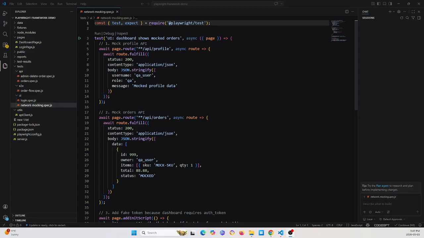Second test, mock order API. Here is the API call, so API orders. First check the call is a GET, and the successful code is 200. Order ID is 999 and owner is QA user. Items, quantity is 1, and this is the price, total price. Order status is mocked. Check all of the match request.